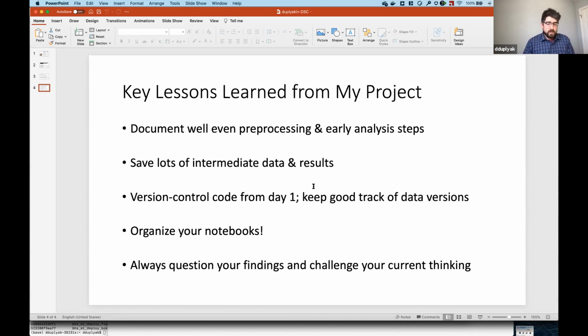So save lots of intermediate data and results. That's another piece where it's easy to just say, oh, we can recreate this data. Well, in reality, later on, you may not have time, and it'll be slow. So if you think you moved from raw data to an intermediate result, and you think that's valuable, save it, keep it, version control it. Don't skip to the next step right away. Version control, keep track of the data versions as well.